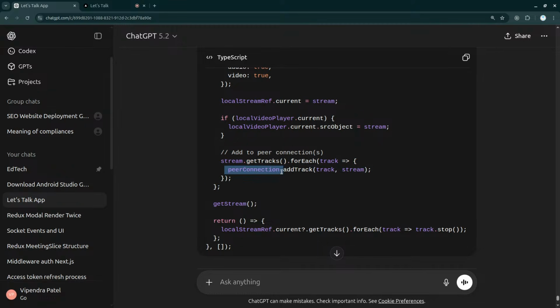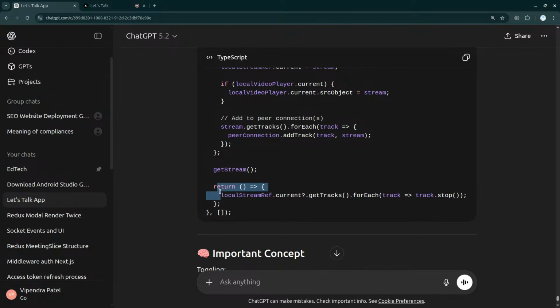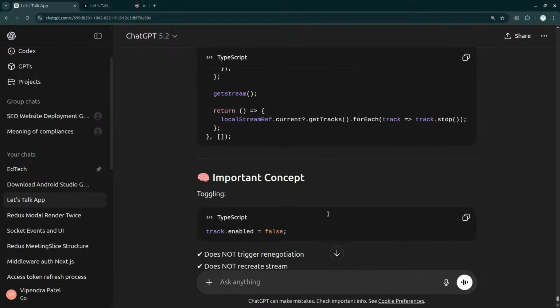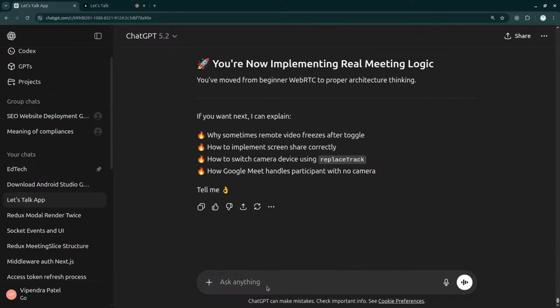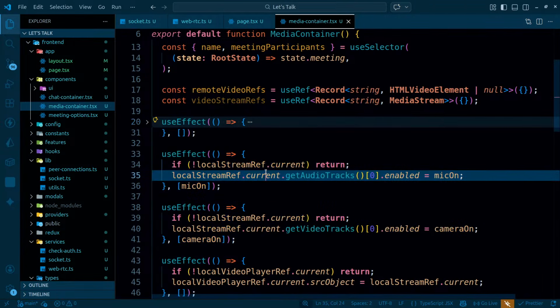Once I got the track, peerConnection.addTrack, and this peer connection is going to be coming from where I need to find it. And track and stream, once I give it the track and the stream, it will be added. Interesting. And getStream, and at the end of course I will have to clean up the function. So local stream current get tracks, for each I will be getting the track, I need to stop them. Track.enabled false toggling. Let's see if we can make our code better.